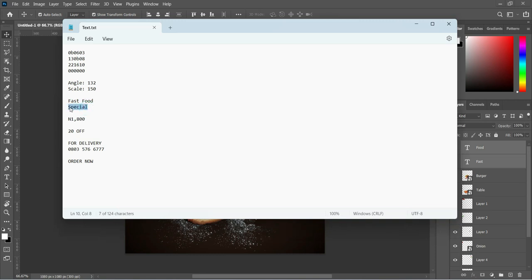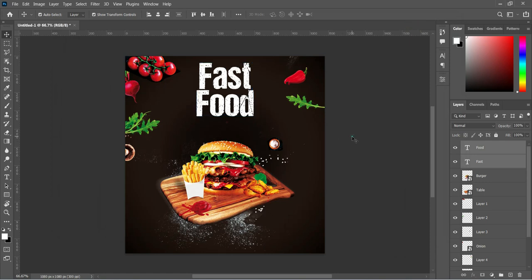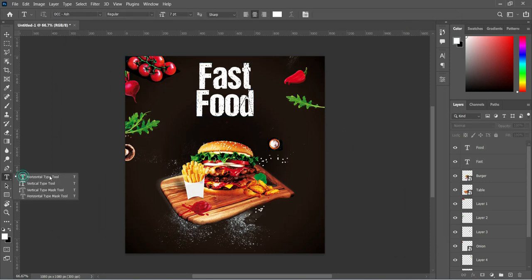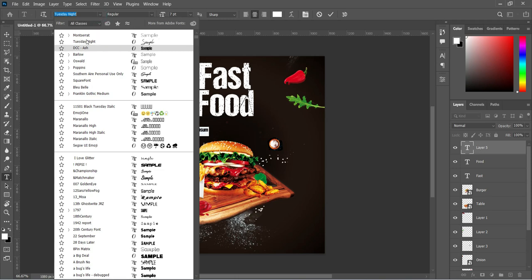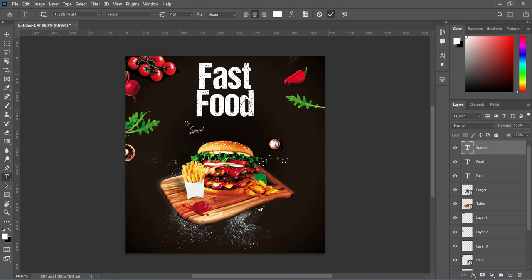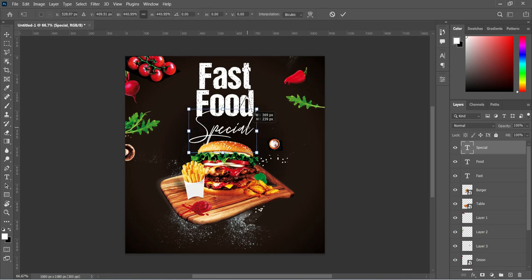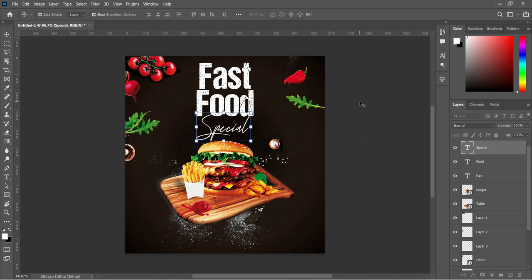Now I'm going to select my text again, then I'm going to copy this one. Control plus C to copy. Now I'm going to select my text tool, and this time around I'm going to change this font here. So go to your font, and I'm going to use the font Tuesday Night. So I will select it, then Control plus V to paste. Having pasted, we are going to increase the size now. Select the text and increase the size. So it's okay like this.